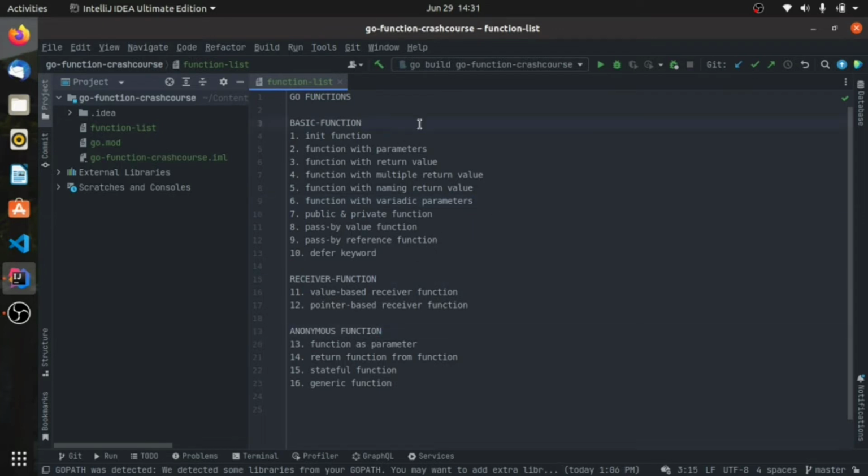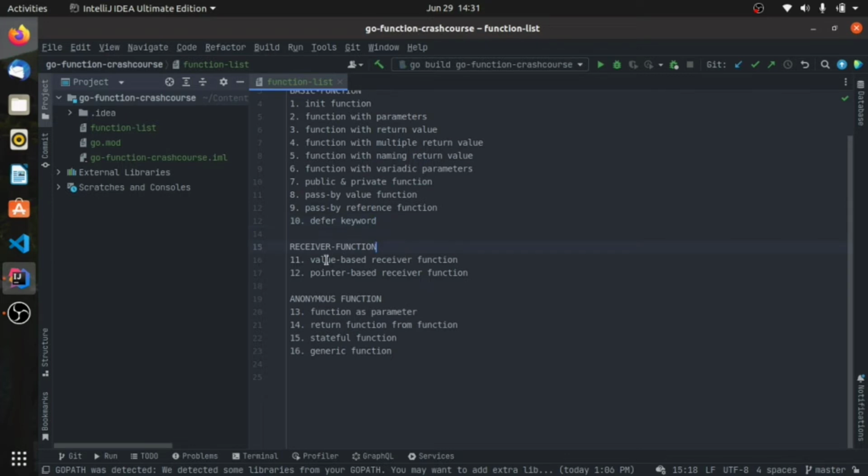Under the basic functions, we'll understand the init function, function with parameters, functions with return value, function with multiple return values, function with named return values, function with variadic parameters, public and private functions, pass by value and pass by reference functions, and the defer keyword. Under receiver functions, we'll look at value-based receiver functions and pointer-based receiver functions. And under anonymous functions, we'll look at function as a parameter, returning a function from a function, stateful functions, and generic functions.